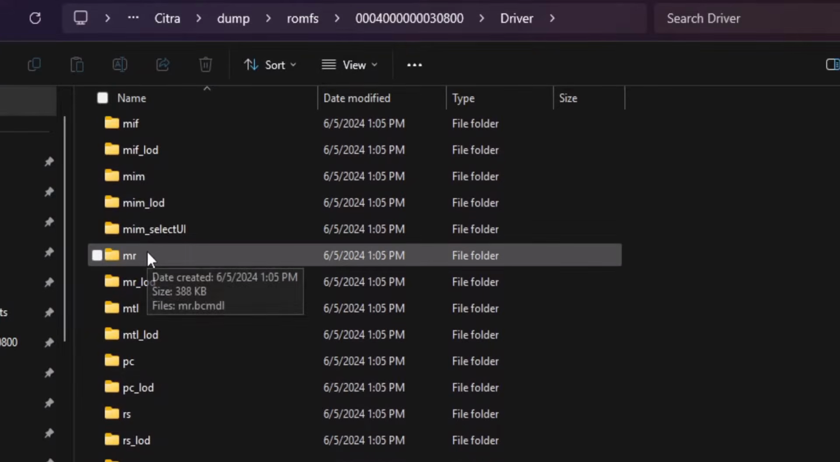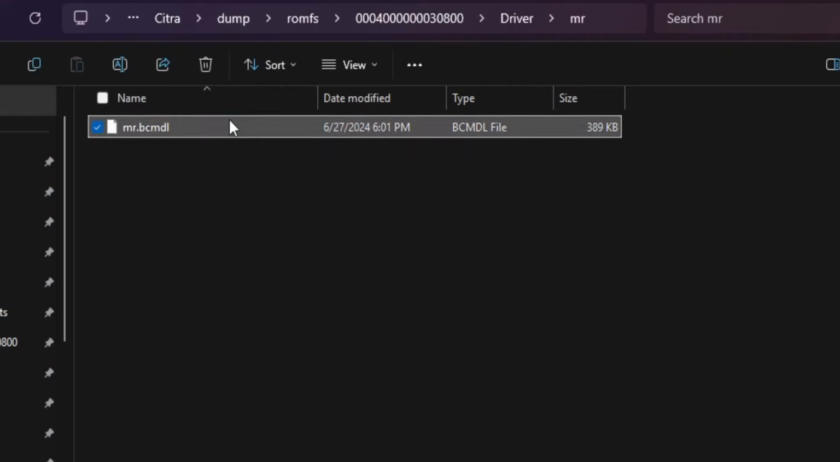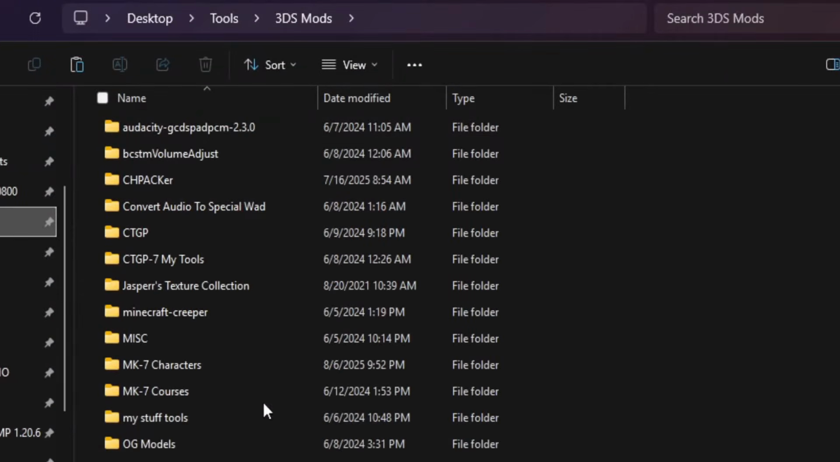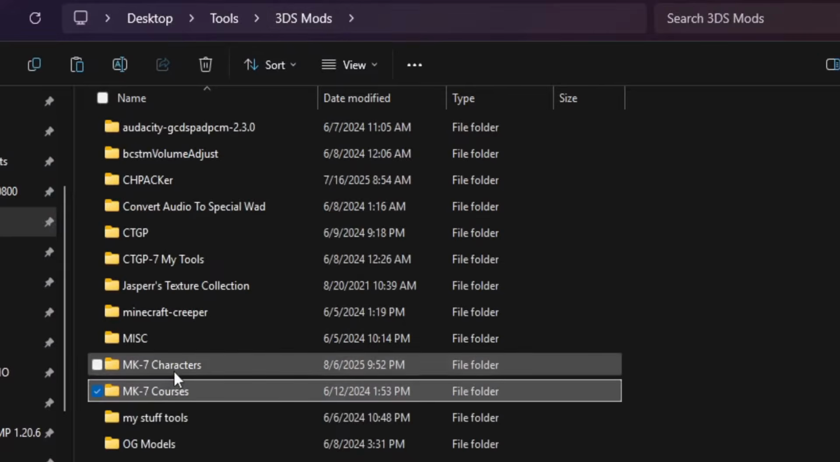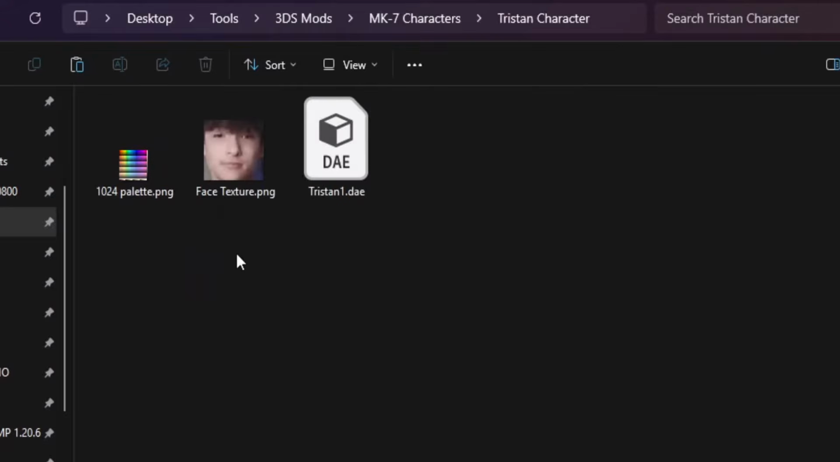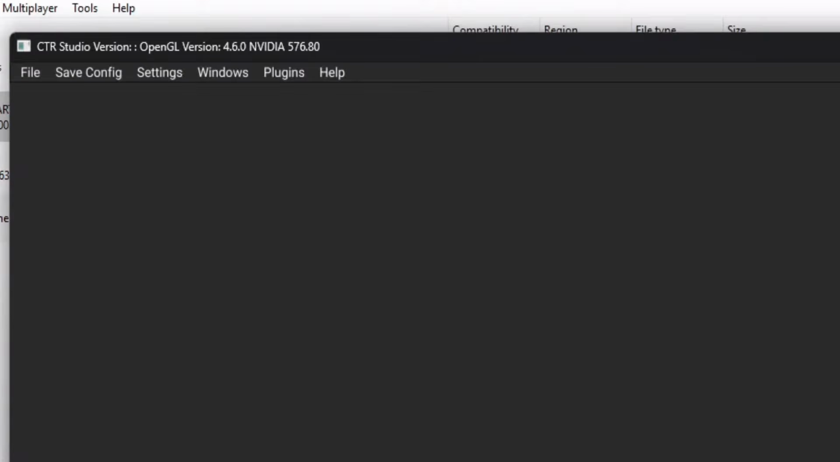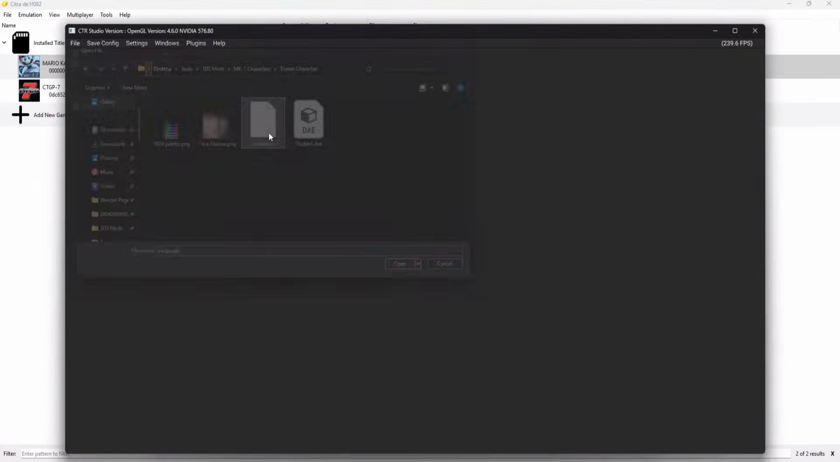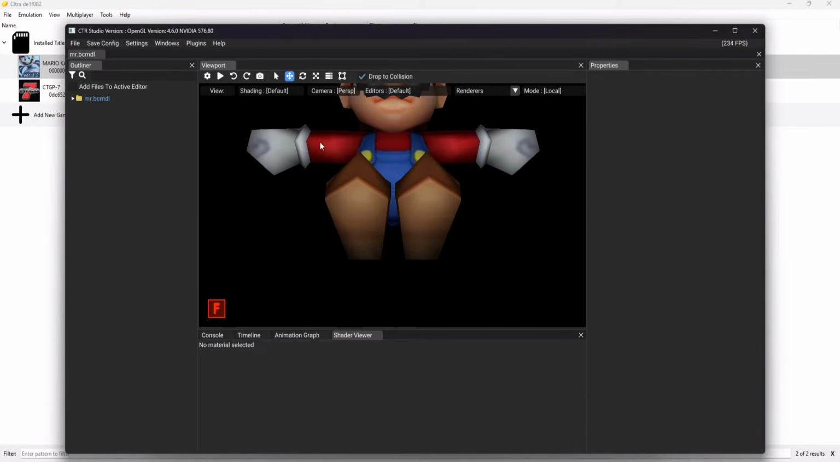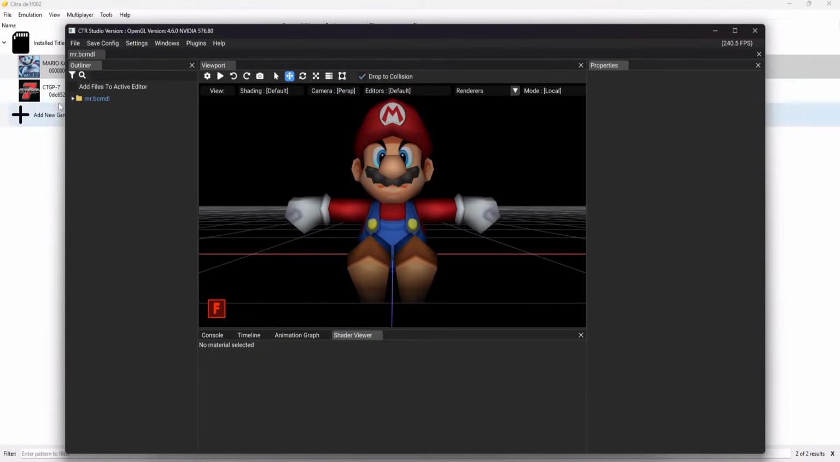So you want to search for MR, the MR folder, and go ahead and copy this. mr.bcmdl. BCMDL files are model files. Once you've copied it, go ahead and head back into your character folder. Just note that I'm going to call this going forward the character folder. Paste it in there. Copy the directory, CTR Studio, hit File, Open, paste your directory, and open mr.bcmdl. And as you can see, we got Mario.